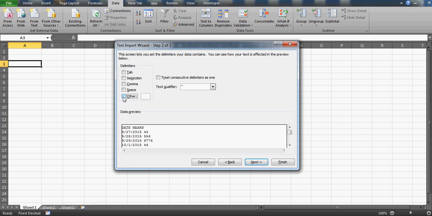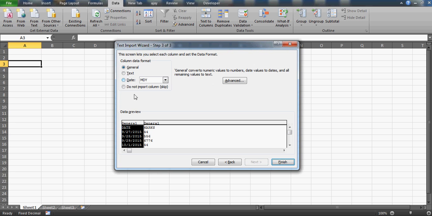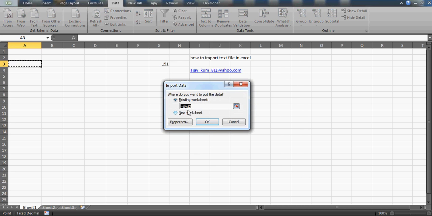Okay, so right now we just have the space, so I will be pretty okay with this space. Now let's go to Next. Now you don't have to touch this or change the properties. We don't really need to change the properties. We'll just click here on Finish. Now where exactly do you want your data? I want the data in this A1 cell, right? So just press OK.